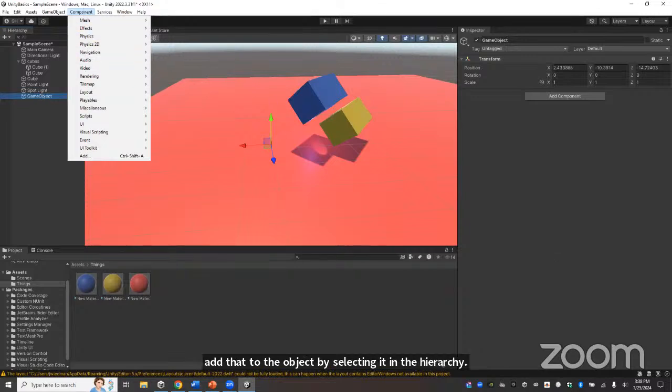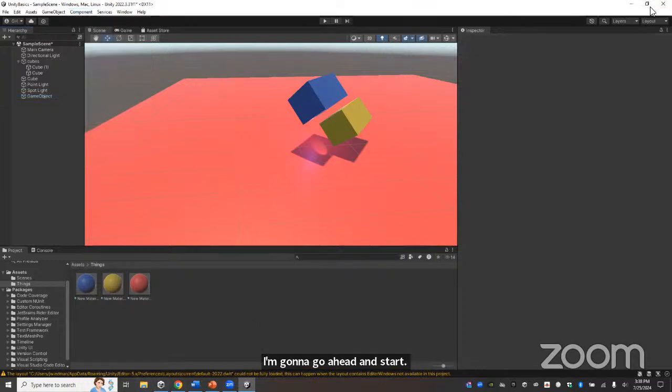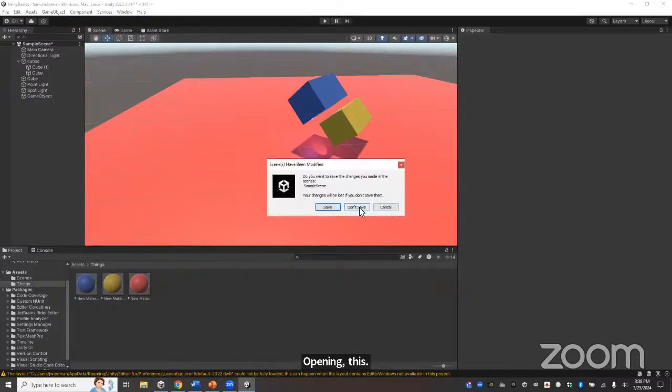Okay, we're about to go into the micro game that was created by Unity to mess around with a more complex example. Any final questions about the general editor before we move on? I'm going to go ahead and start opening this. We have no questions. Okay.